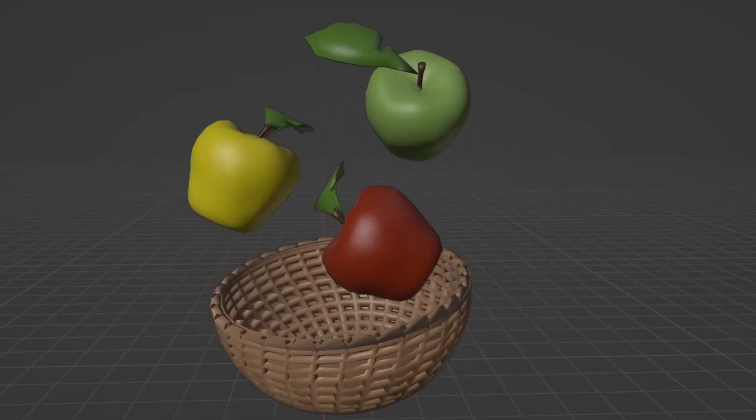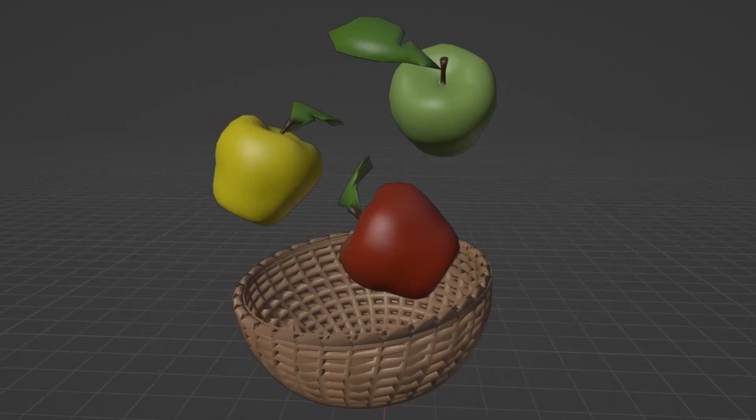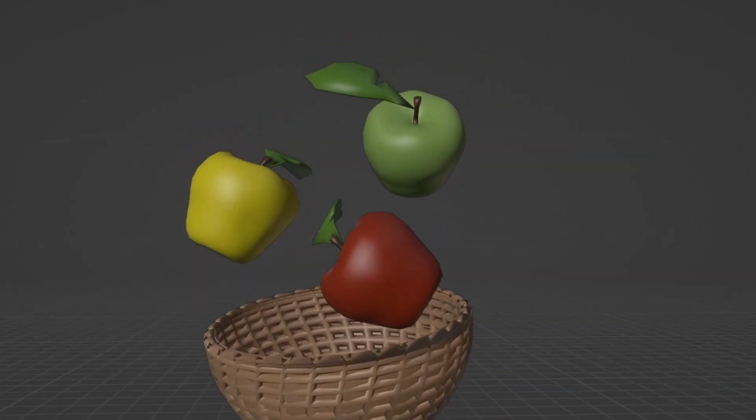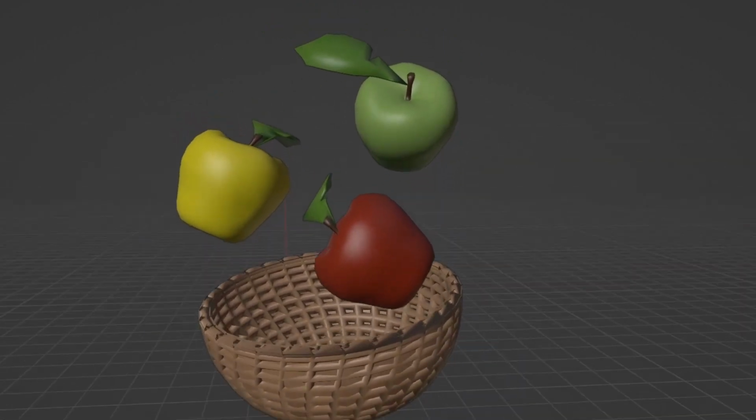Hello guys, today I am going to show you how to make an apple and a basket in Blender. I have used this same method to make the assets for my game Apple Harvest, so let's begin.